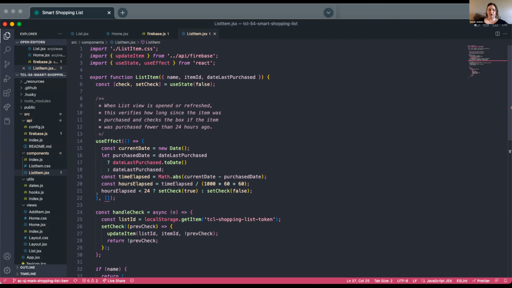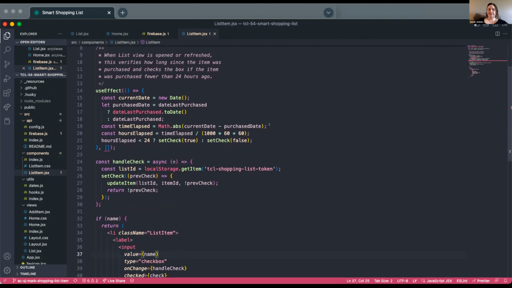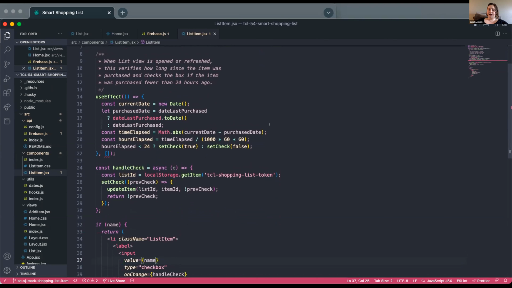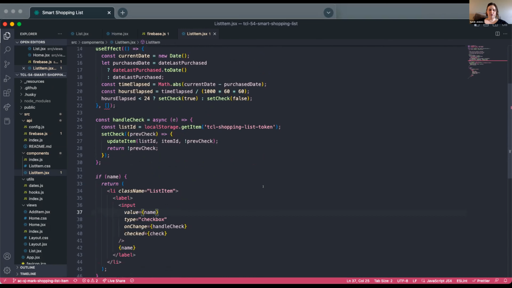And then if this value is less than 24 hours, then it will set the value of check to be true. And if it's more than 24 hours, it will be false. So that was that. And we had some hiccups in the types of values that were in date last purchased, but that was part of a different issue with trying to calculate what happens when you uncheck an item. So that is the list item view.